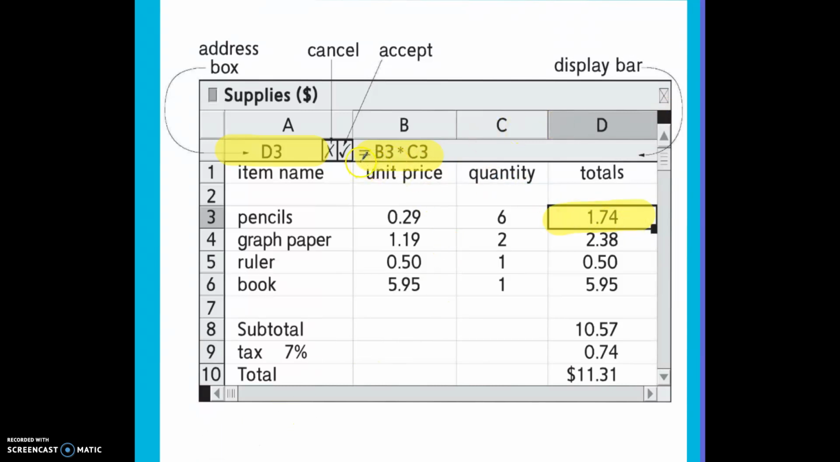It is important to know that when you enter a formula into a spreadsheet, you use an equal sign up here, and you also use the star symbol to show multiplication.